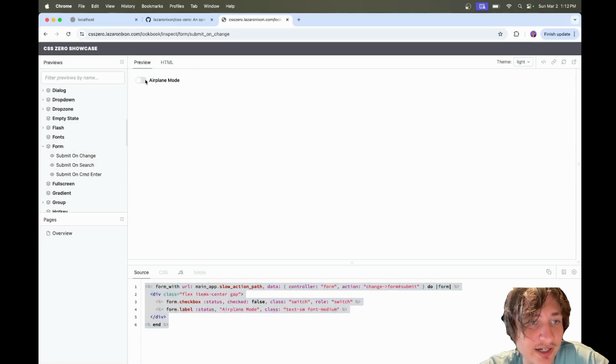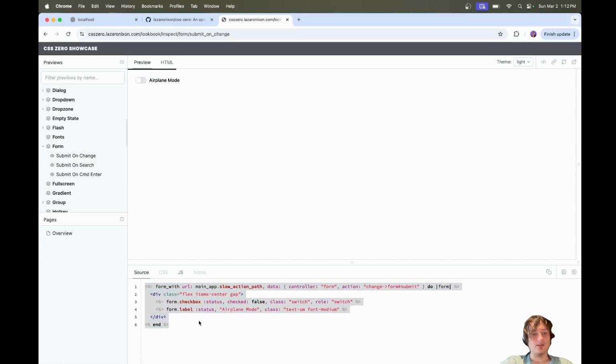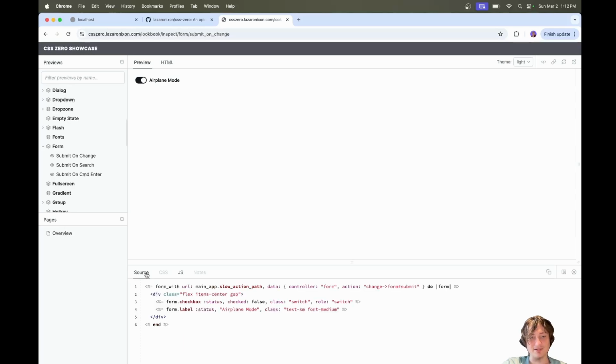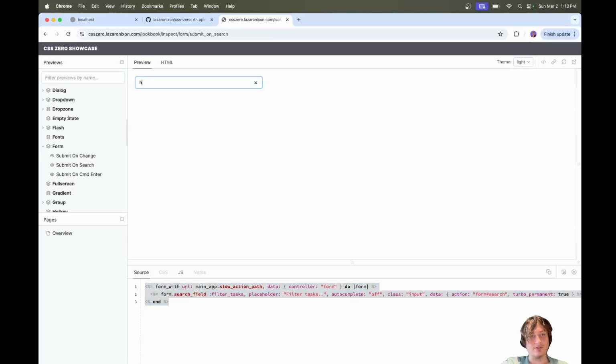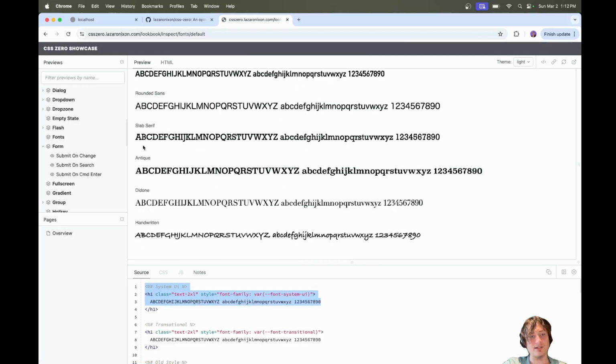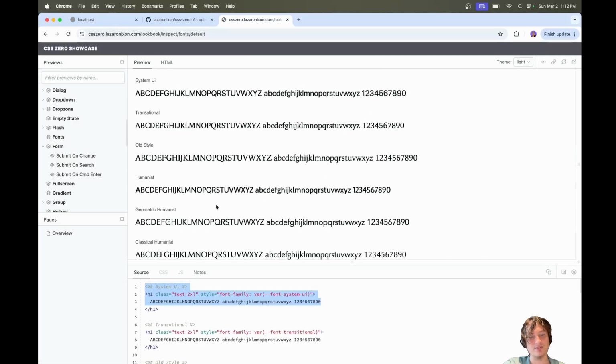They have submit on change. It's pretty cool. So it's just a form that whenever you click, it's going to send a request to submit it to the server. It's super basic, but this can be helpful. Submit on search. Fonts, I guess, a bunch of fonts.